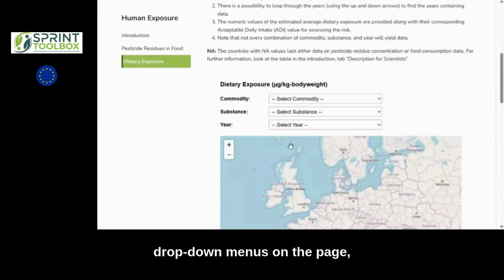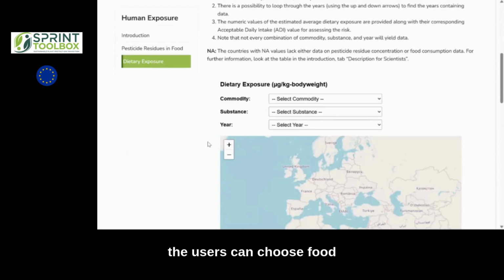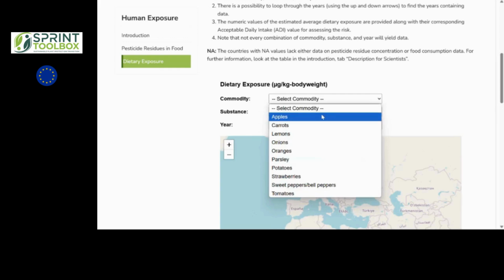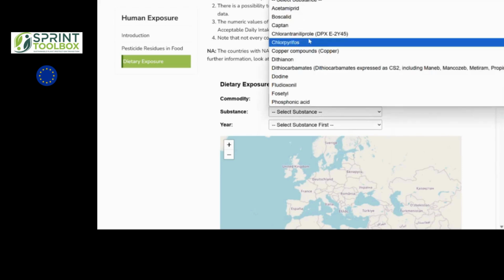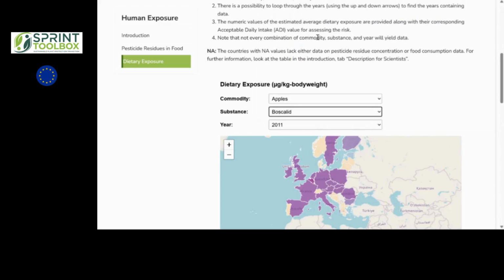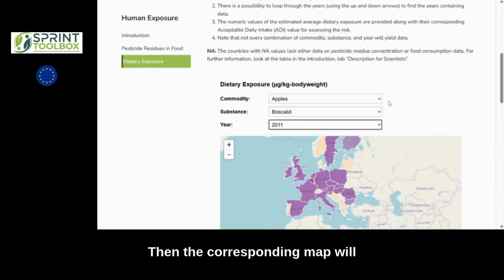Using 3 drop-down menus on the page, the users can choose food from 10 selected commodities and the pesticides of interest and the year of the report. Then the corresponding map will appear for the selected items.